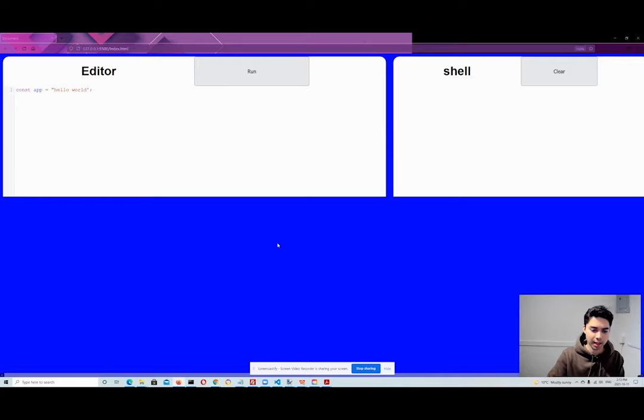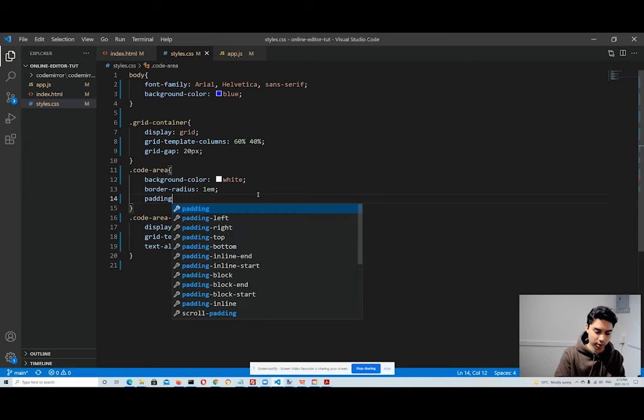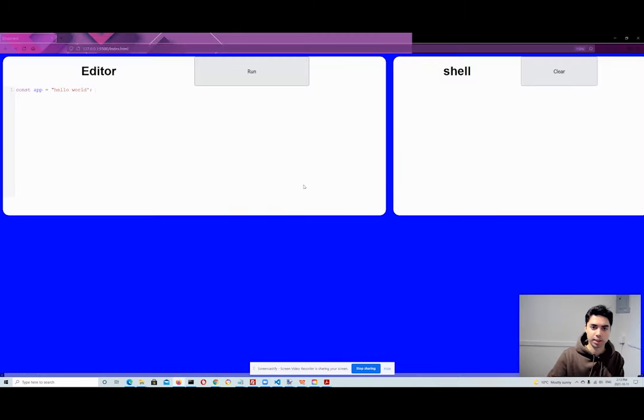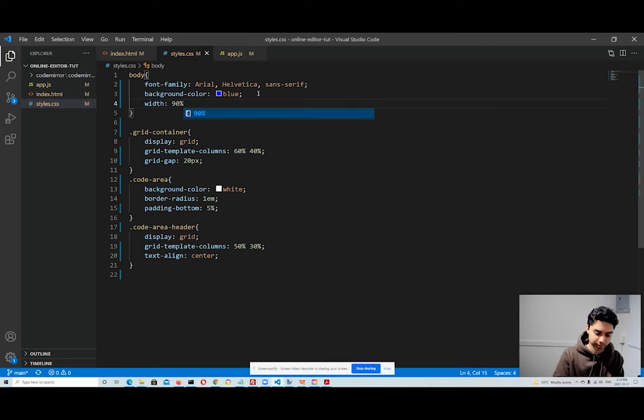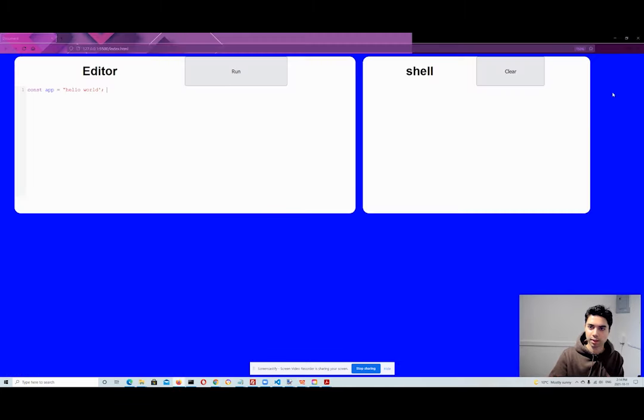And that's because we need to add just a little bit of padding to the bottom. So in our code area, I'll say padding bottom, and let's give it 5%. Now that looks much better. And what I still should do is give this a width of 90%. Give our grid container a padding left of, let's say, 2%. Let's see if that has made everything much more aligned. Yep, it looks pretty close to centered.